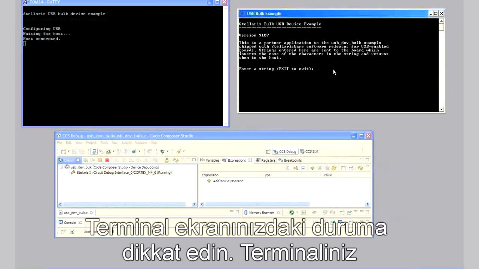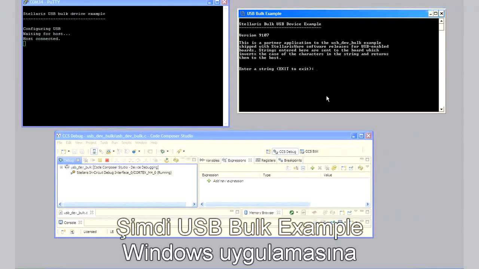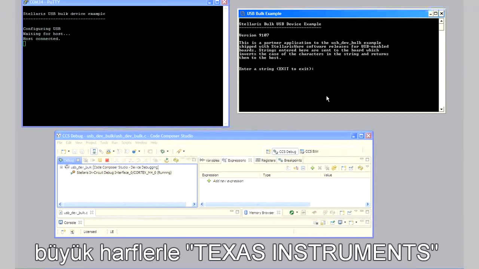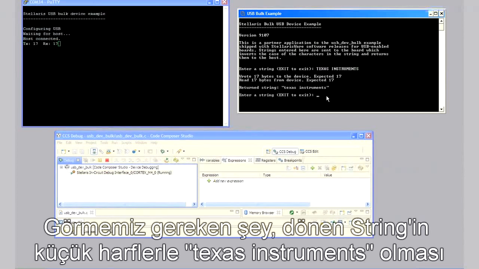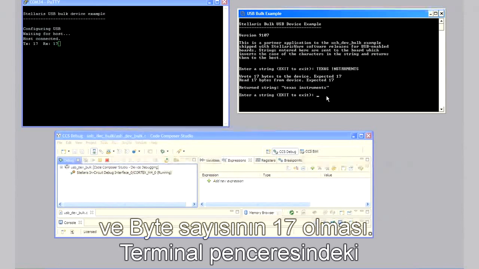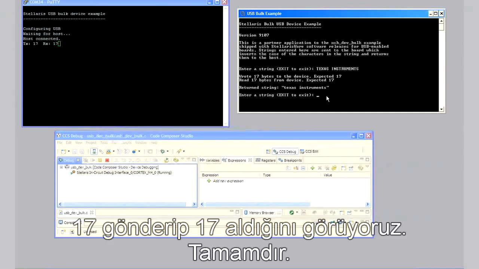In step 15, note the status on your terminal display. Your terminal just says host connected right here. Let's type something like all caps Texas Instruments into the USB bulk example Windows application and press enter. So what we should see, the return string is lowercase Texas Instruments. The number of bytes was 17. And if we take a look at our instrumentation in the terminal window, you see it's transmitted 17 and received 17.